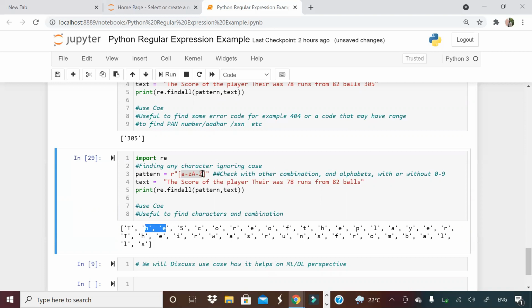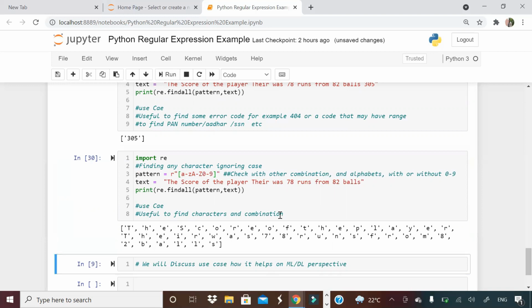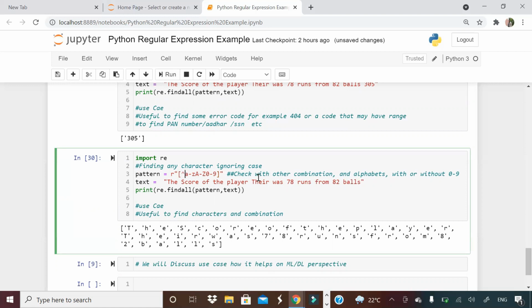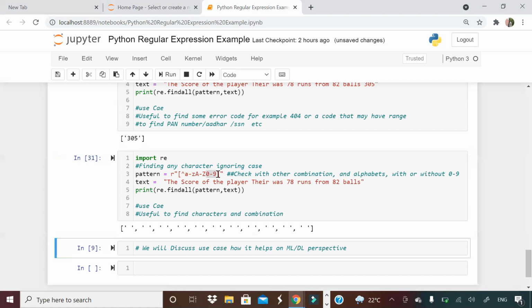Okay, numbers are not coming. How to bring numbers also? You can say here 0 to 9. Give me anything which is a small case, large case, or a number. What it will give you? It will give you numbers as well. And suppose I want to make a not of this, just a negation of this, right? What is the meaning of this? Give me all the characters which is not a small case alphabet, not a large case alphabet, and not a number between 0 to 9. So what is left, guys? Only spaces. So that is where you will see the space.